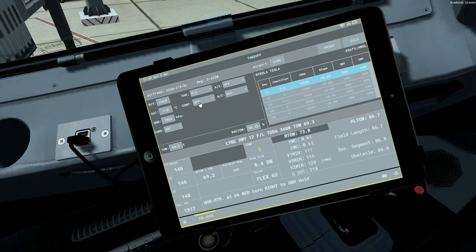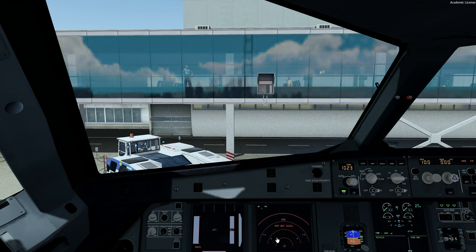Config 3 with 62. Flaps 2 with 62. And flaps 1 with 62. So we're going to go with flaps 1. Please use your airplane fuel system to set the desired fuel quantity. So 155, 155, 155. Flaps 62, flaps 1 plus F. That's fine and checked. Weather has been entered.